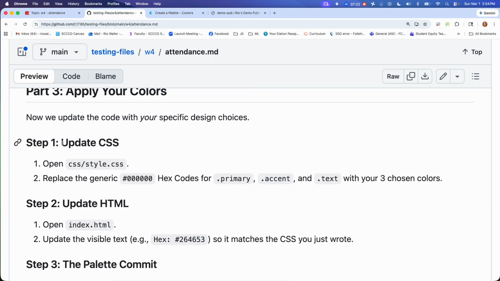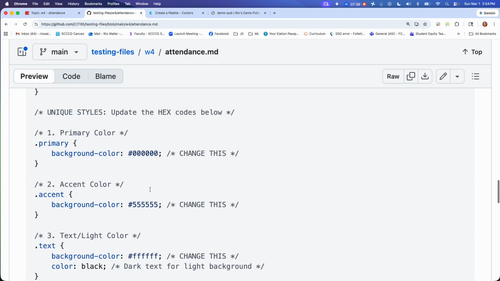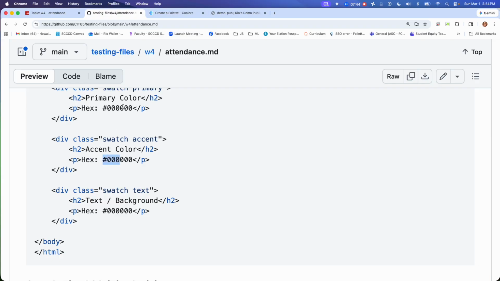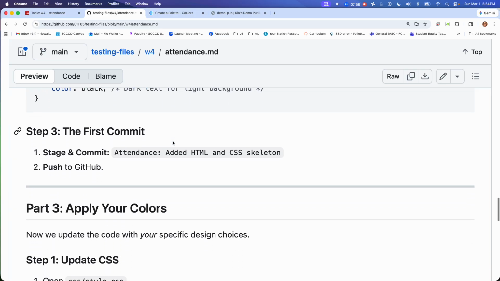So now what you want to do is update your CSS, right? You want to open that and replace the 000 hex codes with the hex codes for your chosen primary, accent, and text colors. And then also, remember, if we scroll up, or you've already seen it on yours, in the HTML we're actually specifying these hex codes as well. That way, when somebody looks at your output, they can see which hex code, and you will see which color is in there as well. So that's a nice feature to have, okay?